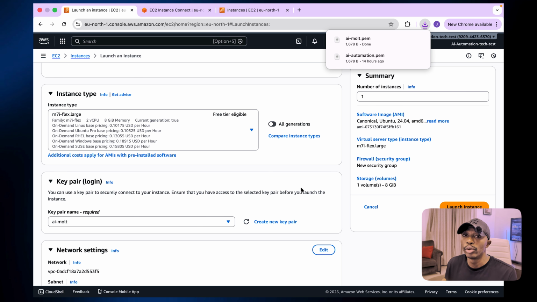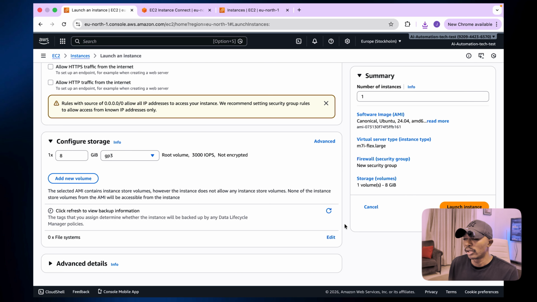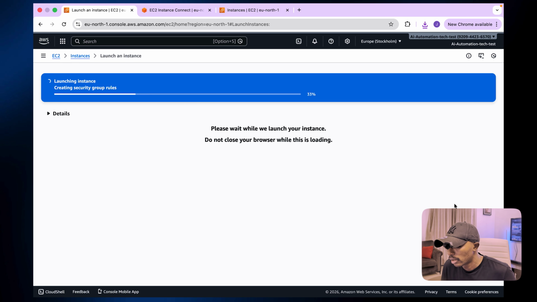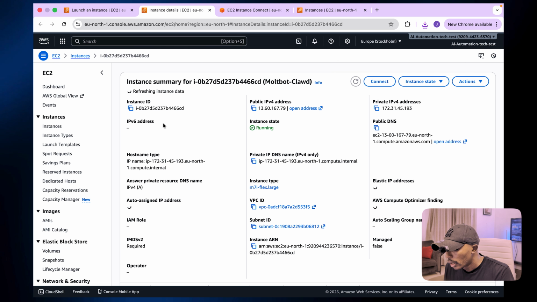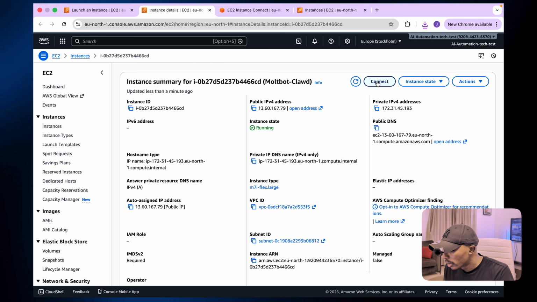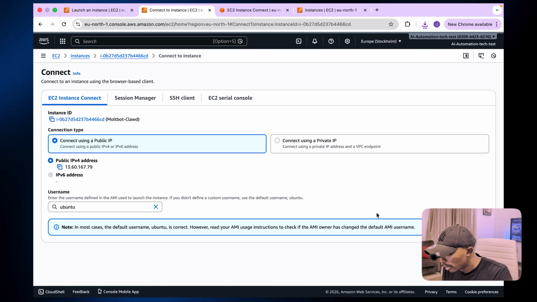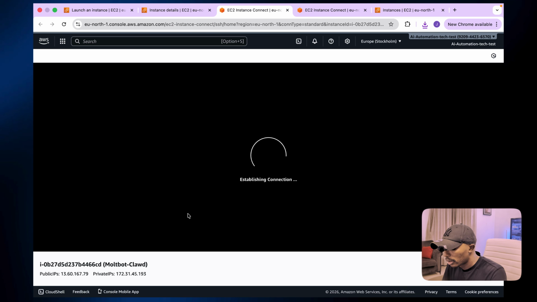I could share you documentations to AWS on how to get this done. You don't have to do any further settings, right? This is just an experimental stuff. So I'll click on launch instance. It tells you creating security group, launching initialization. You see how quick it is. Now it says successfully initiated launch. So I'll click on it and now it's loading. And then I would say connect using a public IP. Public IP is this. I'll click on connect, establishing connection.